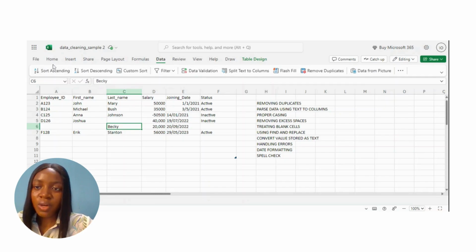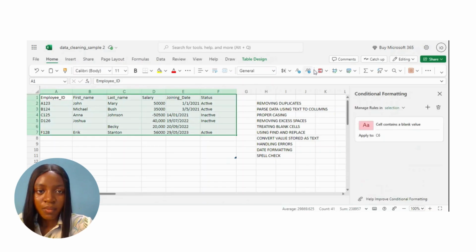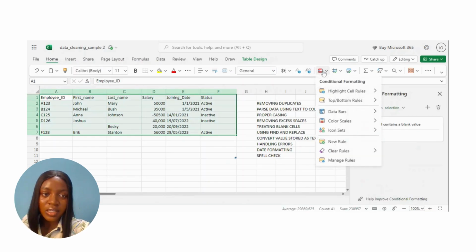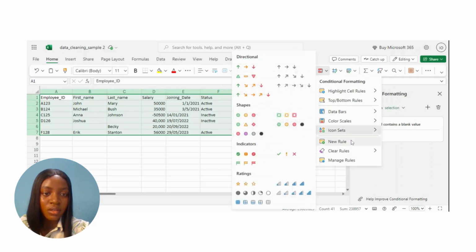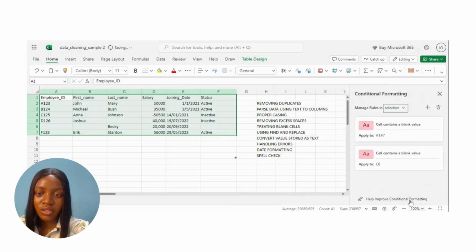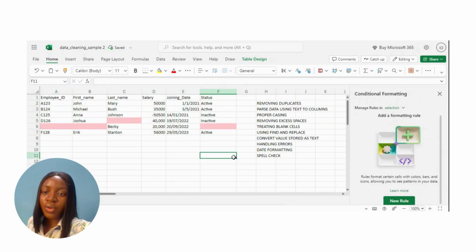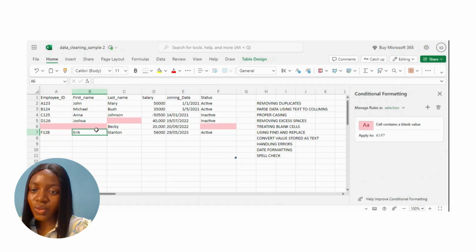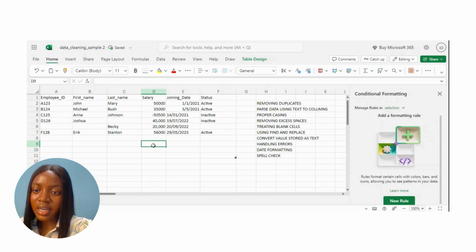But for this web version of Excel, I'm just going to go to Home, Conditional Formatting, New Rule, highlight cells with blanks, and done. Okay, yes, so it has been highlighted. So here are our blanks. We have 4 blanks in this data set. Let me just delete it. I don't need it to be highlighted.